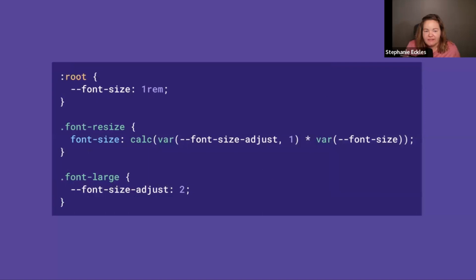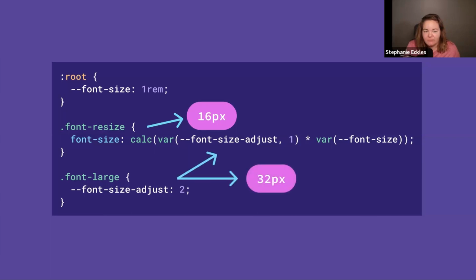If we lower the custom property calculation to be applied based on classes, then the browser will be able to recalculate as part of the value processing to determine the computed value. This is because it will calculate a value for elements with the class of font-resize and a separate value for elements with both the font-resize class and font-large class.